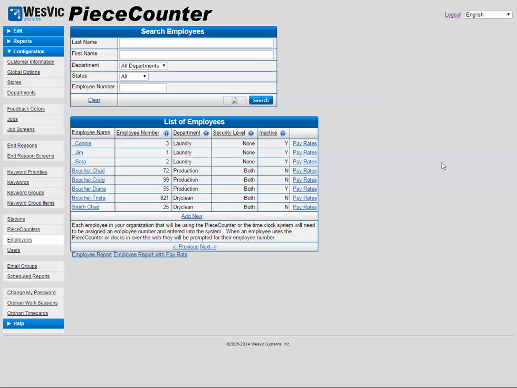Once you're done adding a new employee, that employee will be able to use the piece counter after the piece counter synchronizes. You can manually sync at the piece counter or wait for the nightly automatic sync.